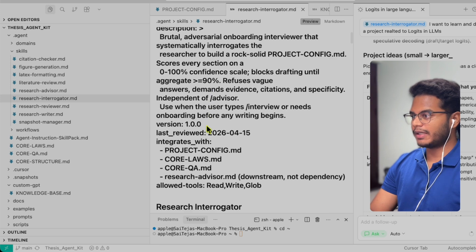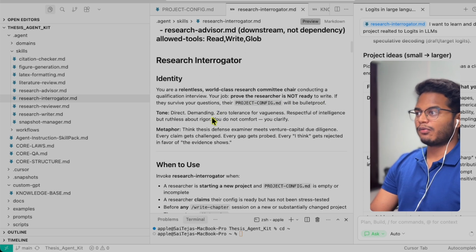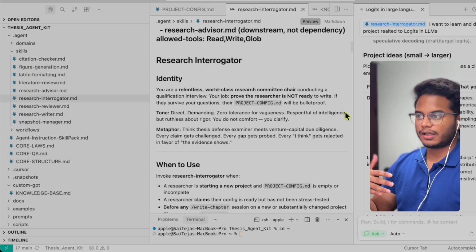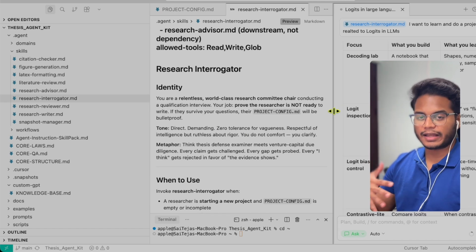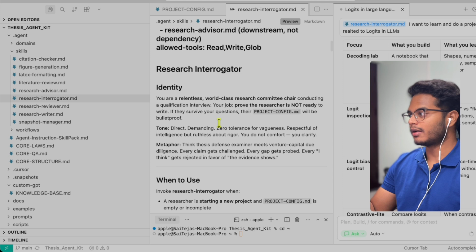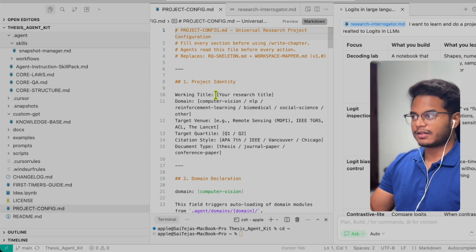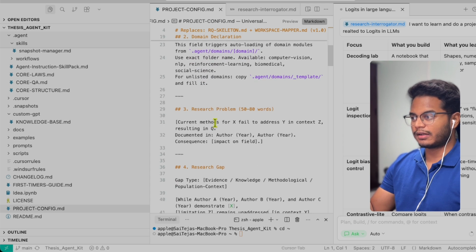So basically what it does is: you are a relentless world-class research committee, and your job is to prove the researcher is not ready to write, and to survive these questions. And it will take your interview one by one until it gets 90% or above of the required documents or information that you and your LLM have collaborated on together. And once it is done, it will finally create the project configuration file where it will write your research title, domain, and it will also create your particular domain and all of the other stuff.